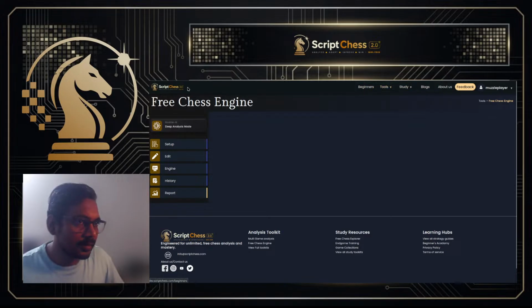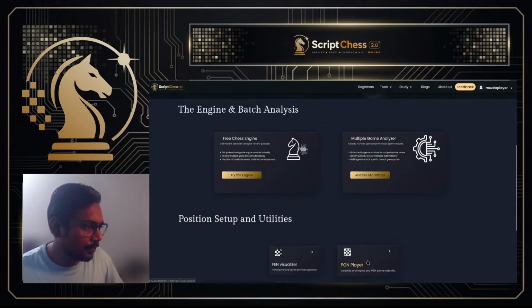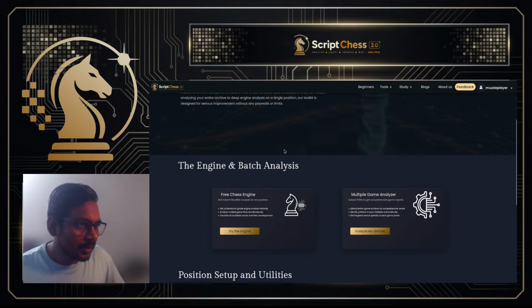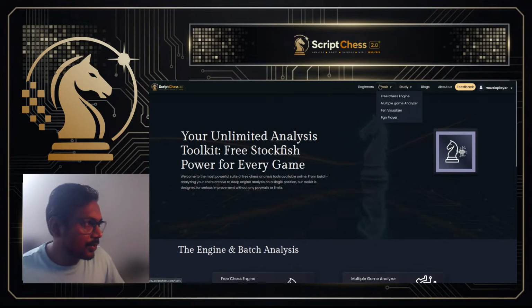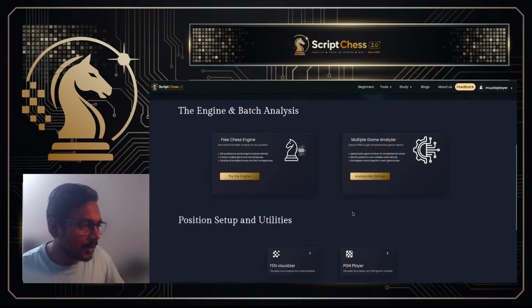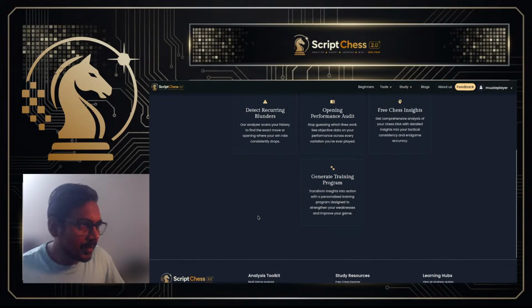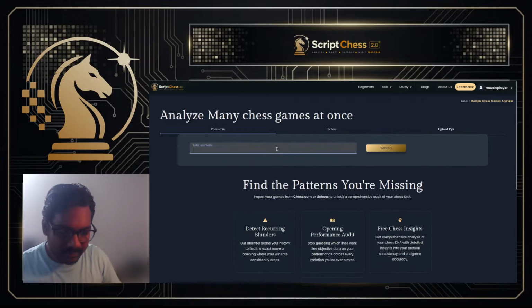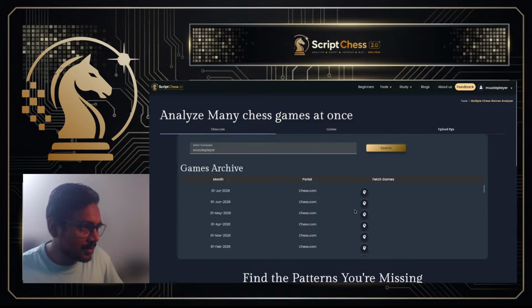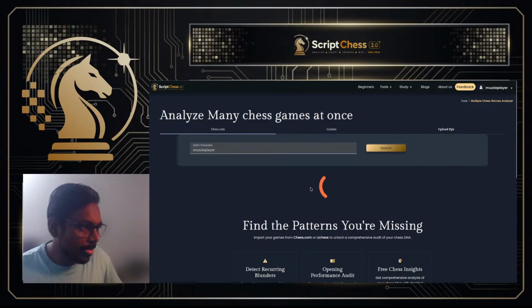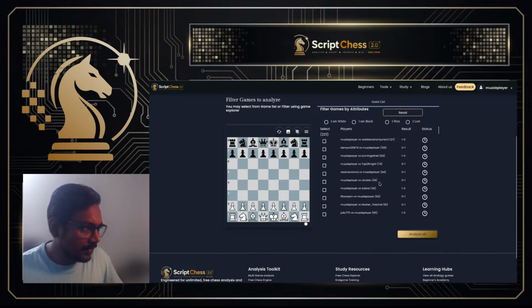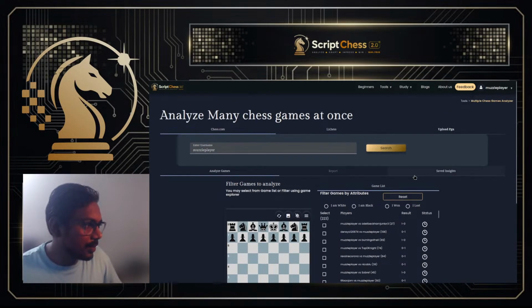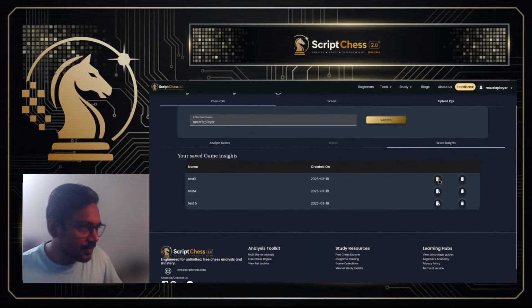Let's go back to the main menu and this tool pillar. By the way, you can also go from here. This is the tool pillar, and now we have the multiple game analyzer. Over here, you will have to enter your username. So for chess.com, I'm giving my username. I'm pressing search and I'm putting the game from this month. Okay, so now I have the game list. I can select the game and click on analyze all so that it will start analysis. But for time being, I have kept a few saved games inside.